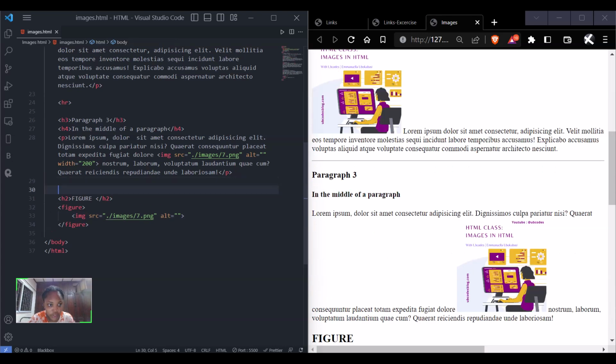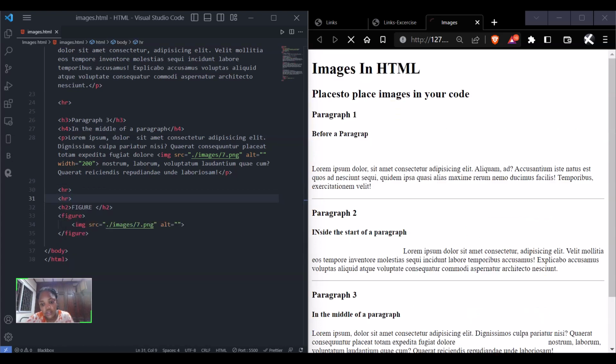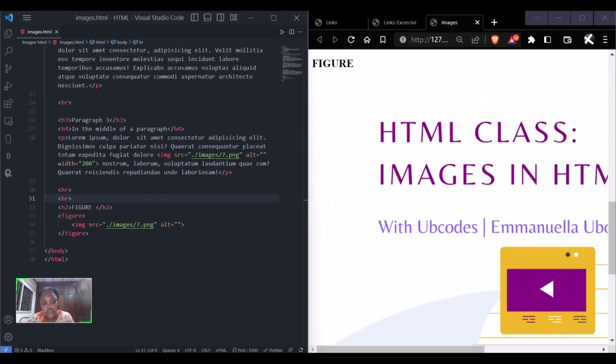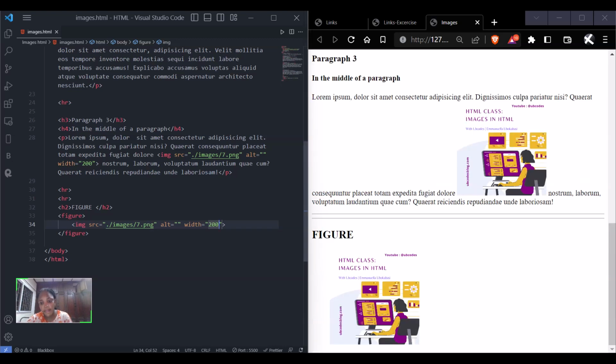So let's put an image here. Let's use the same image we've been using. I'll put a line break here, maybe even two. Alright, does it work? Yeah. So let's give this a width of 200, as we have been doing.